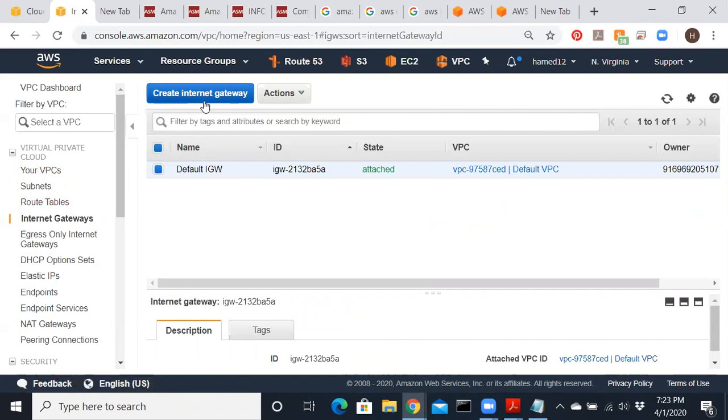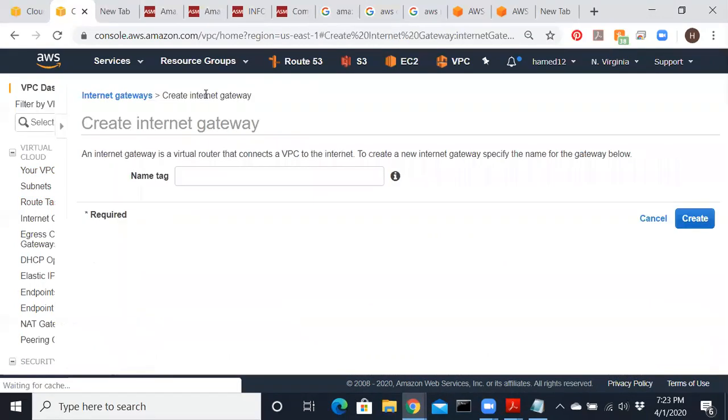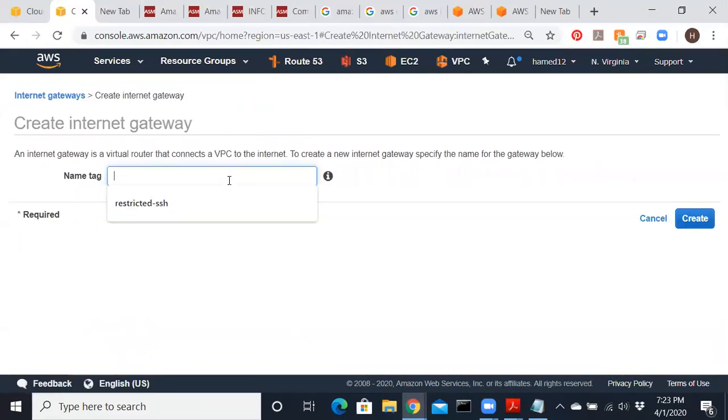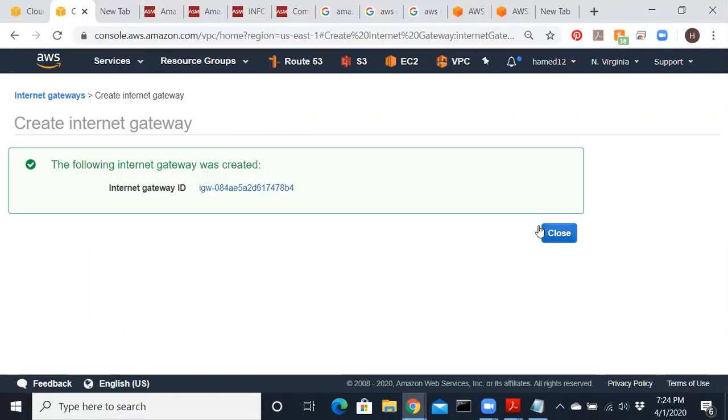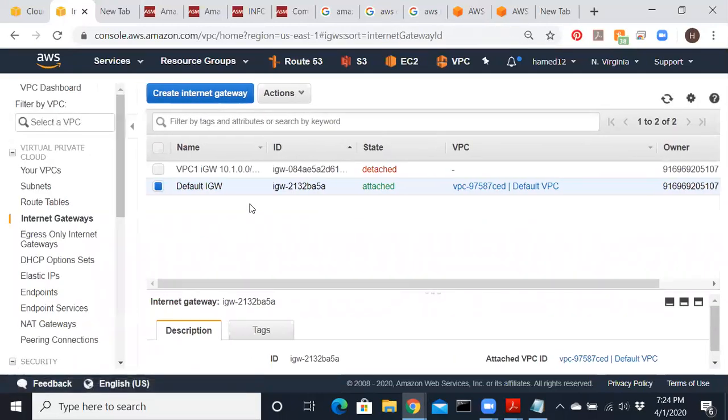So I'm gonna create an Internet Gateway. So I'm gonna click here. I'm gonna say VPC1IGW, okay? That's just the name. I click that, click close, okay? So this is the Internet Gateway right here.